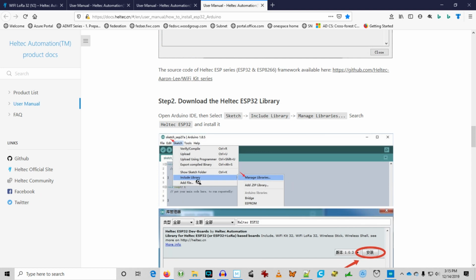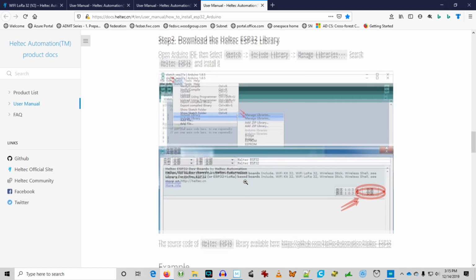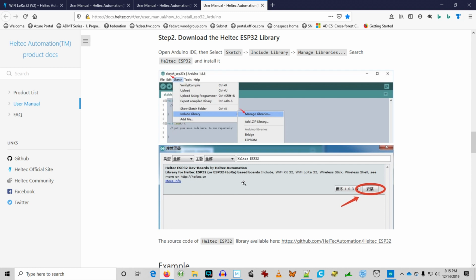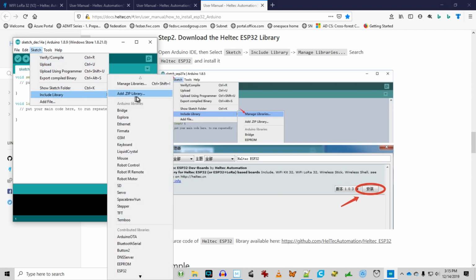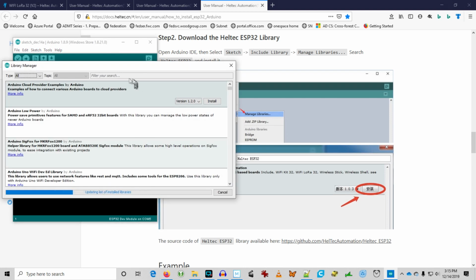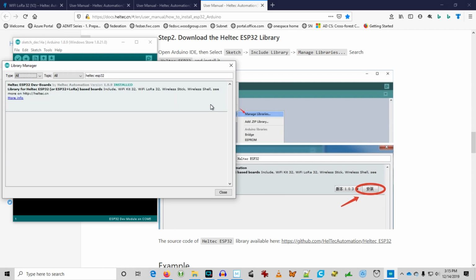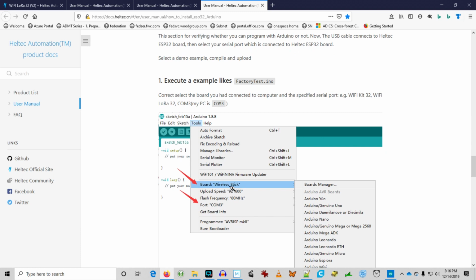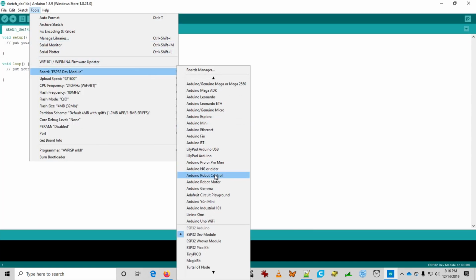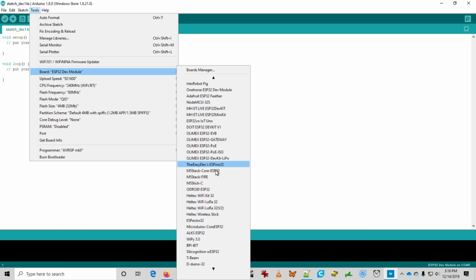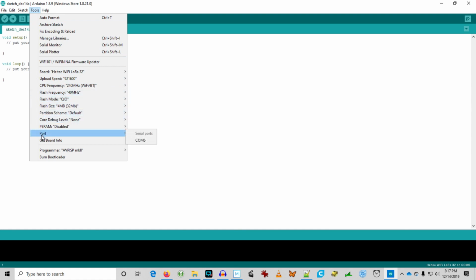And there's some framework there. I think now we want to download the Heltec ESP32 library. Include library, manage libraries. Okay, that's installed now. Select the correct board you have connected to the computer and select the correct COM port. Let's take a look. Okay, we've got some Heltec LoRa 32. I think that's the one we got. And we're going to select COM port 6.